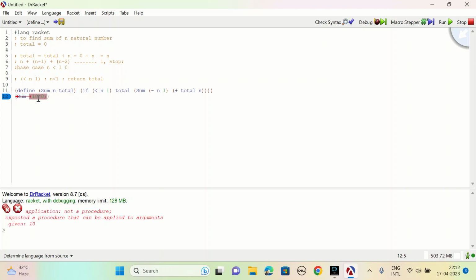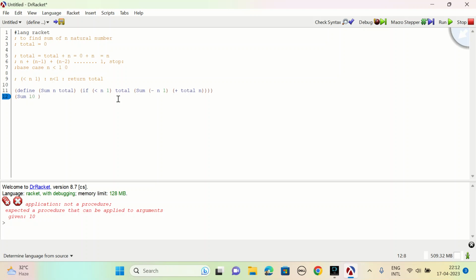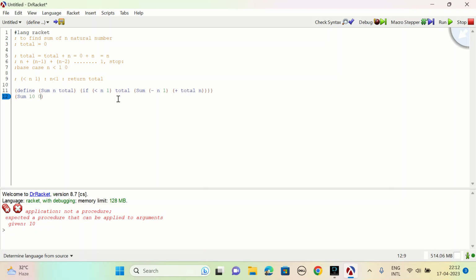It is throwing some error. Oh sorry, we have to pass it like this, 10 and 0. Now I think it should run. See here, it is 55.